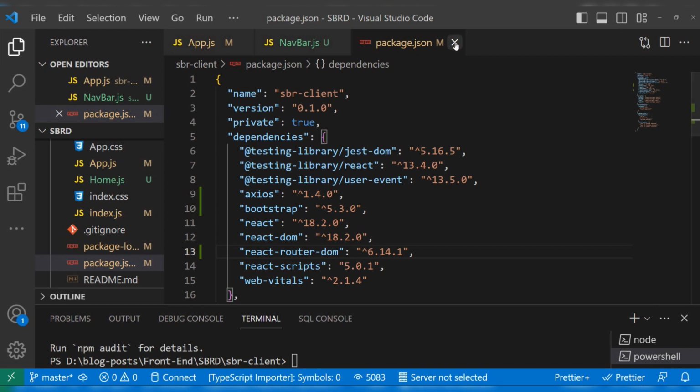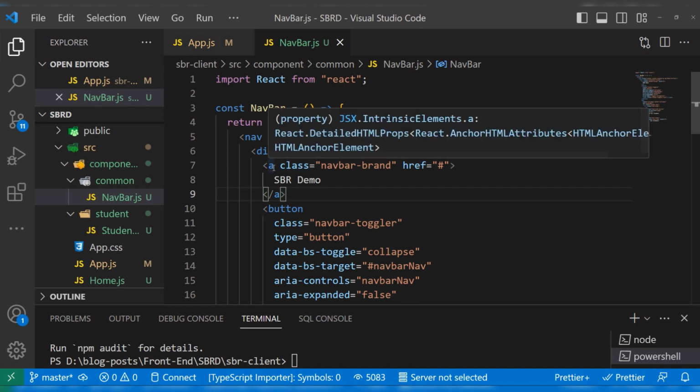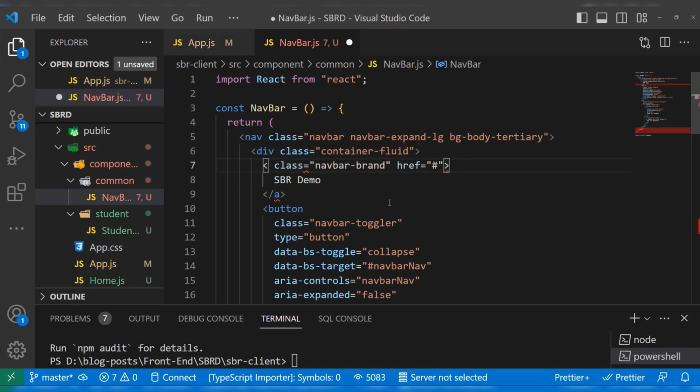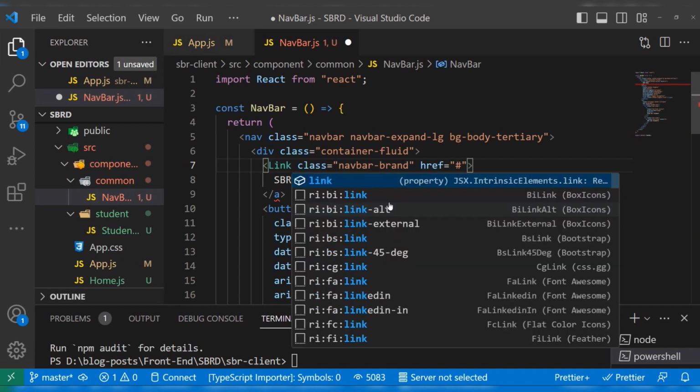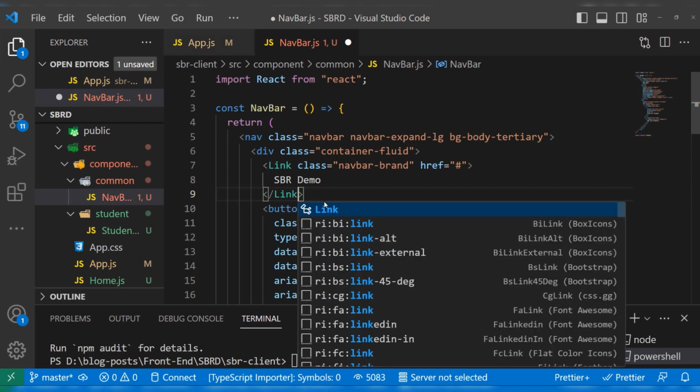Okay, so let's close this down. Let's go back to our navbar. For us to start using this React Router DOM, we're going to import. So we're going to change some things here. Instead of this A here, we're going to change this one to Link, right? So we're just going to say Link, like so. And we're going to come down here to also say Link. We're going to change this one to Link, right?